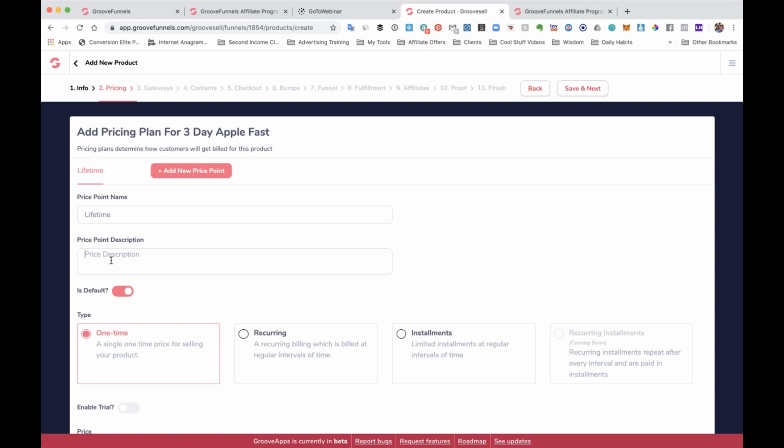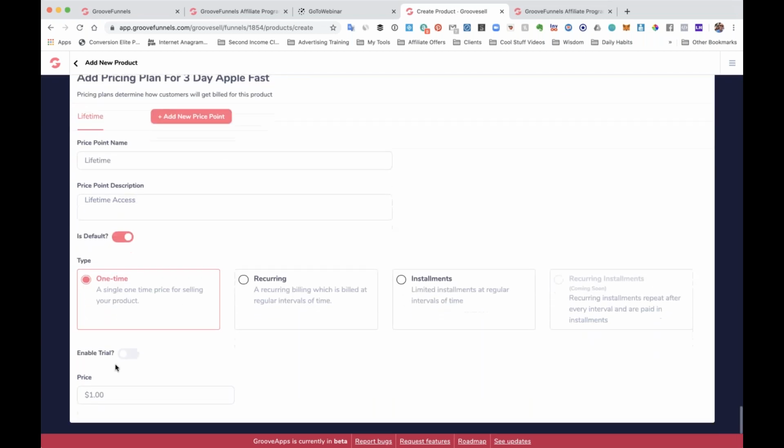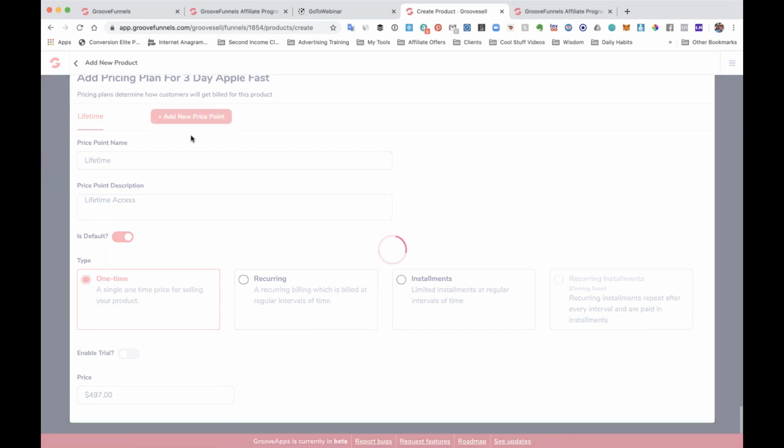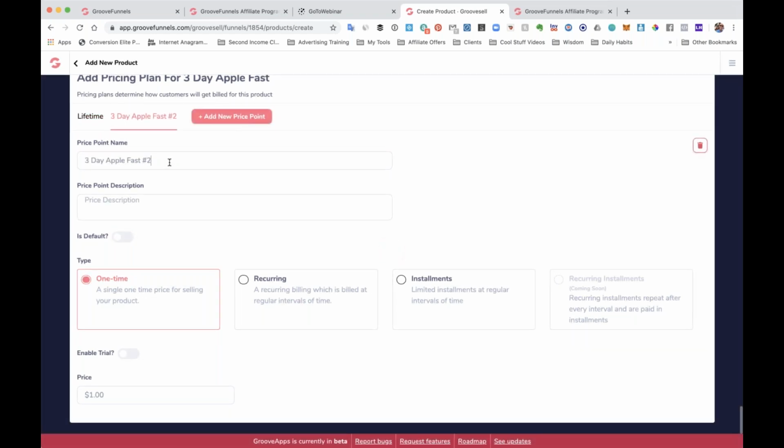Lifetime access. That's going to be one time, no free trial for that one. But the price of that one, just to make it so we can do some fun stuff with it, I'm going to do $497. All right, so lifetime's $497.